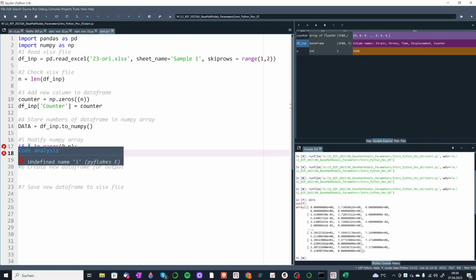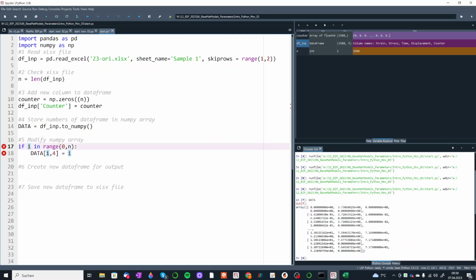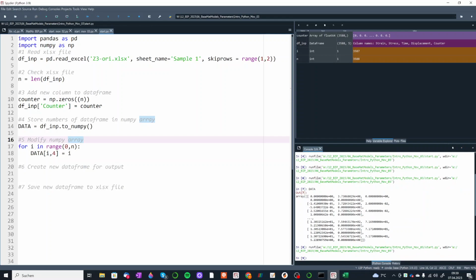So here it seems that something is wrong. Undefined name E. Because here I used an if, I have to use the for. Okay, for a loop. This was the idea, to do a loop and not an if. So now I run it again and I modified the column here, number 4 of my NumPy array.